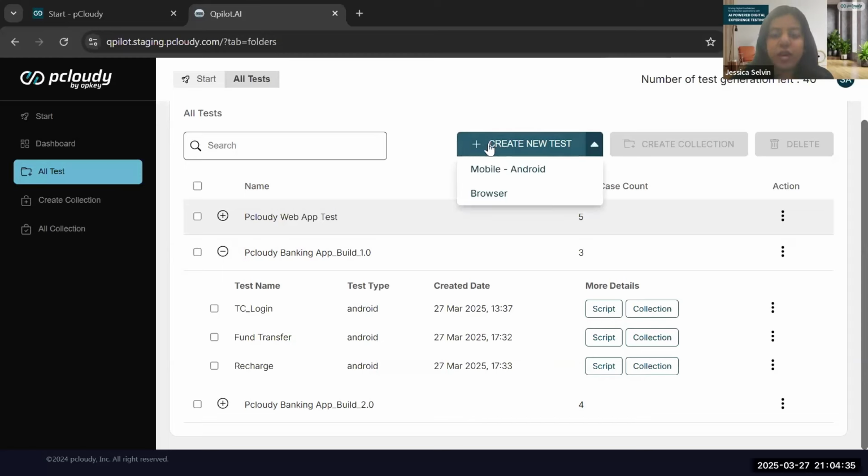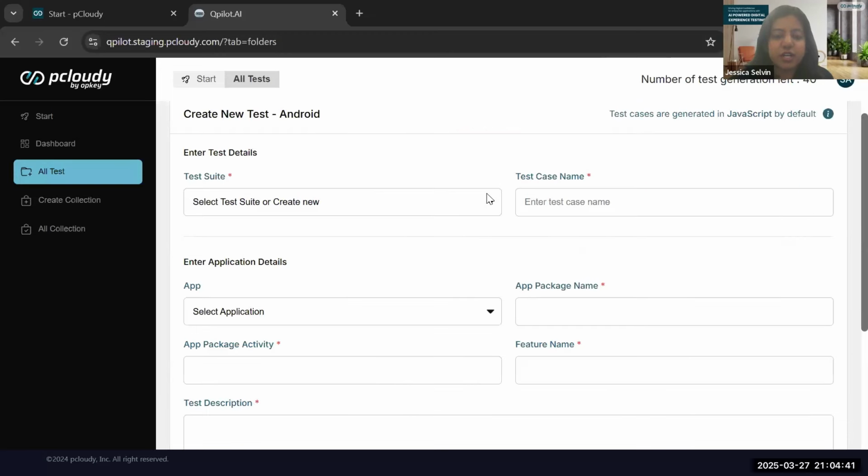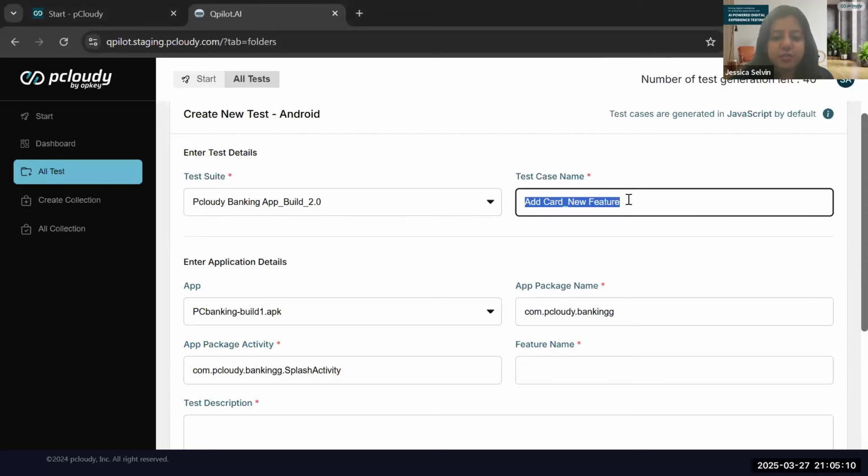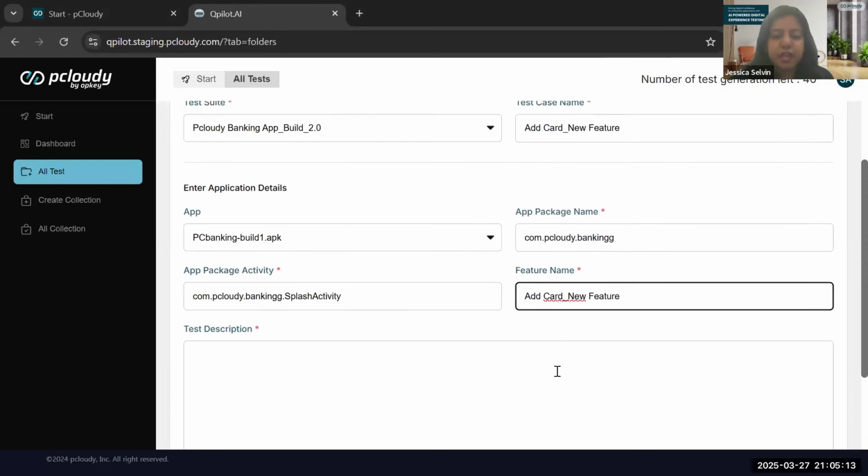So I will go ahead and click on create new test case, and in this case, it's for mobile, so I'm clicking on mobile Android, selecting my suite under build 2, and I'm giving a test case name, right? So let me give a name to this. Application selection, and then I'm going to give the app package and the app activity name. The feature that I'm testing for, and then the description.